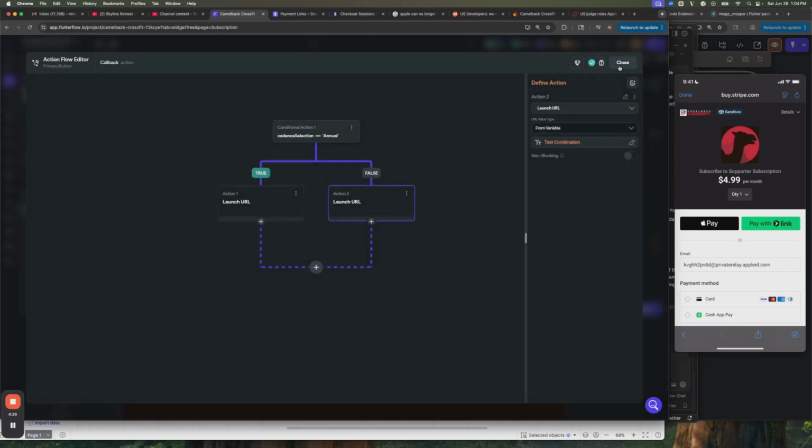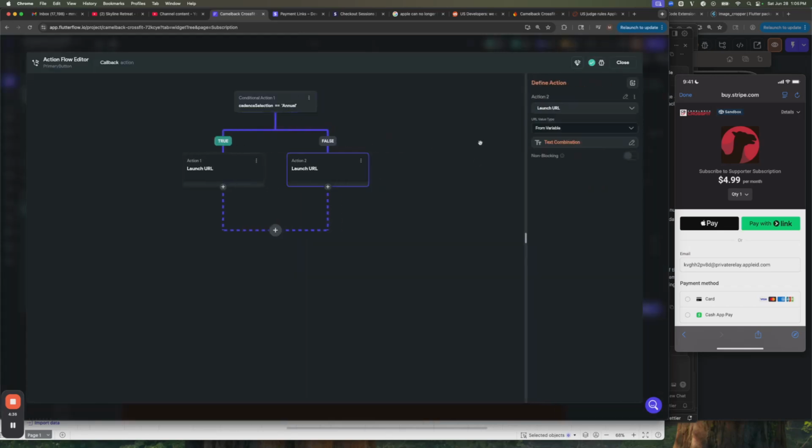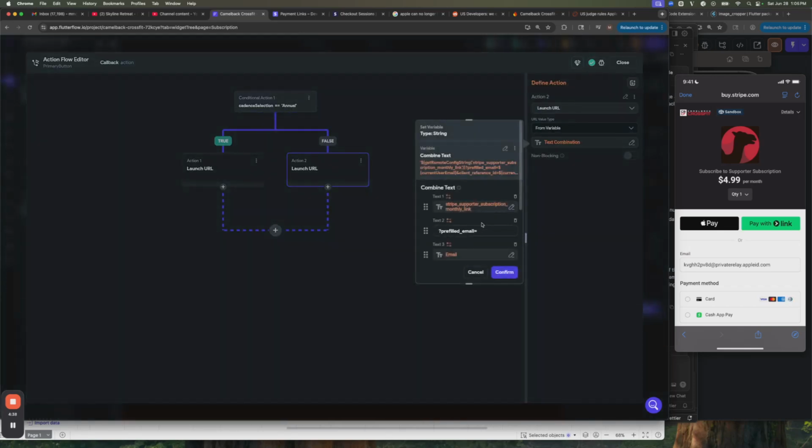And I'll actually drop back just to show you a little bit more context. So they click monthly or annual. That's updating page state. I realize that it's monthly. And based on that, I'm going to go ahead and launch that specific URL.